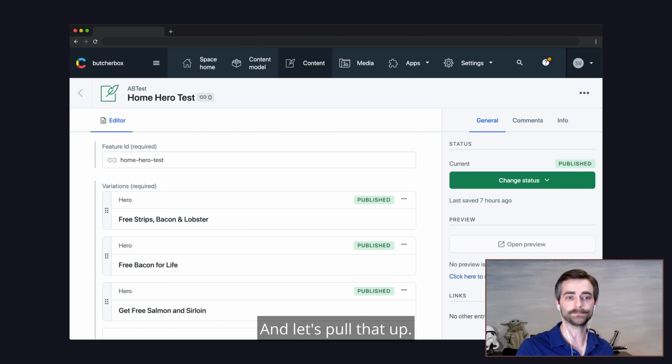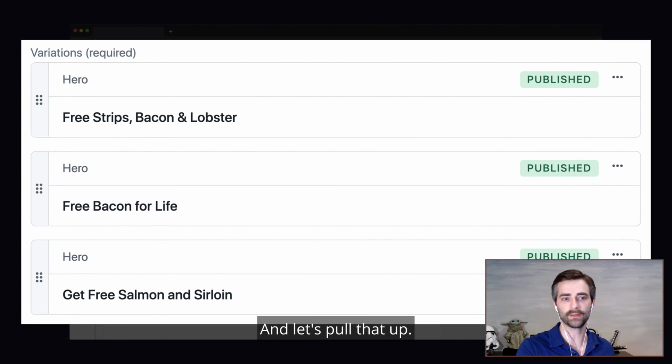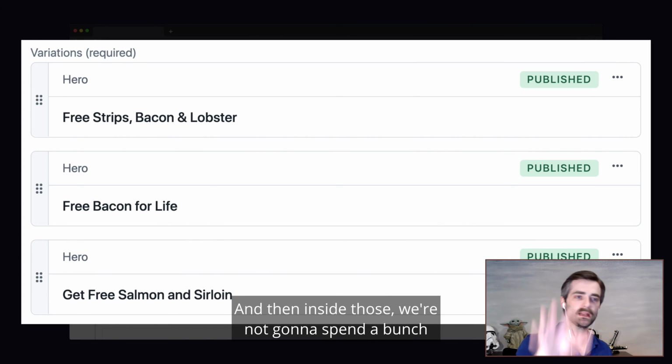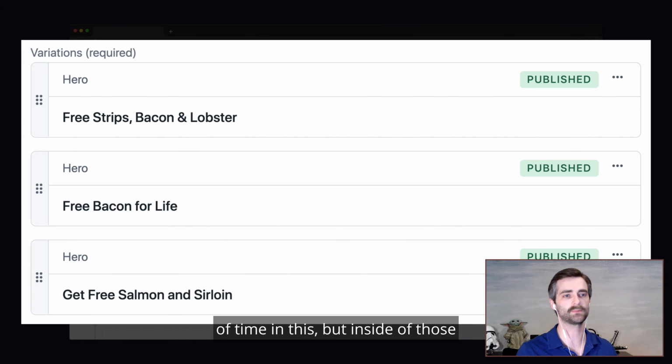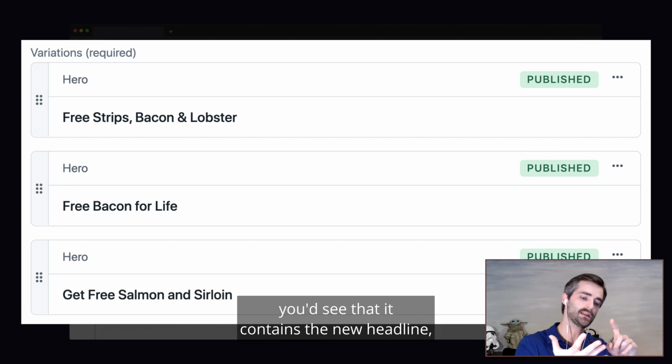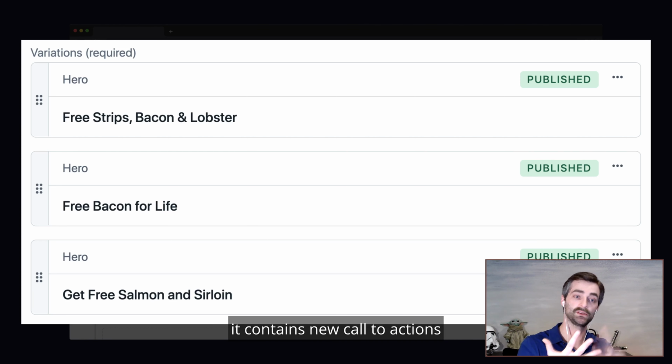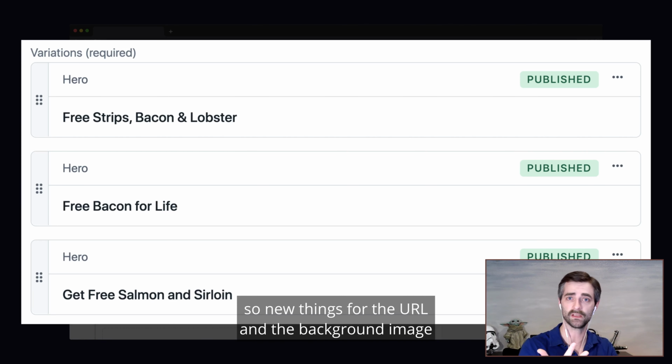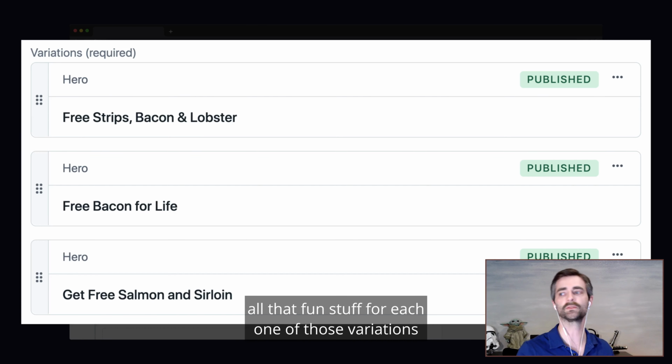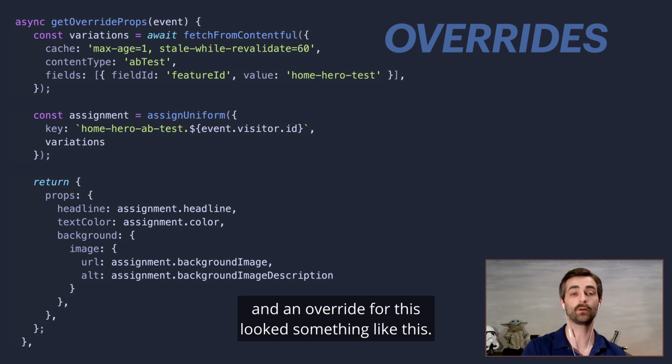And let's pull that up. So there we go, make it a little bigger. And inside those, we're not going to spend a bunch of time on this, but inside of those, you'd see that it contains the new headline, it contains new call to action, so new things for the URL and the background image, all that fun stuff for each one of those variations. And an override for this looked something like this.